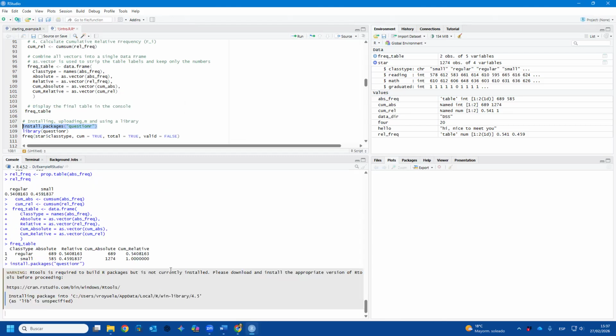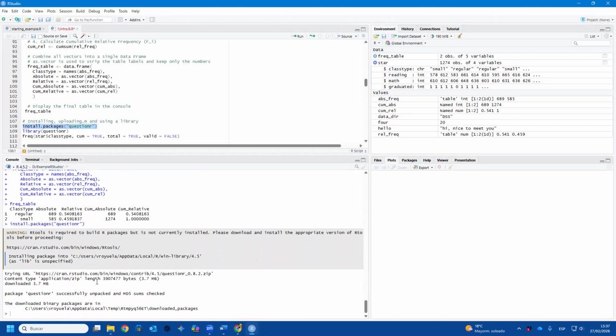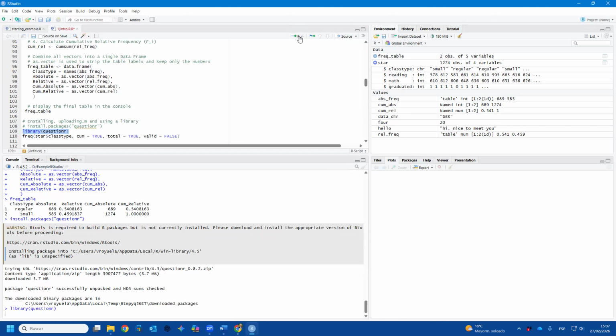Run. You will see that they are being installed. It can take longer, but it was already installed on my computer, that's why it didn't take that long. And you only have to do it once. Once done, I would include a hashtag, so you don't have to do it again. Now, once installed, we upload it, we call for it. Every time we open R, we don't need to install, but yes, we need to call for the library. Let's call for the library. It's in the memory.